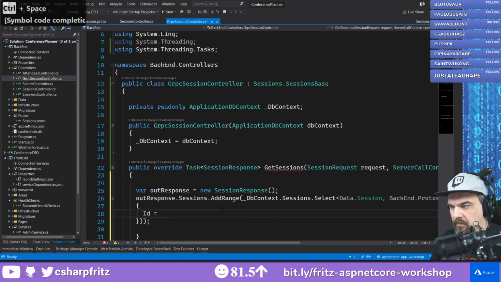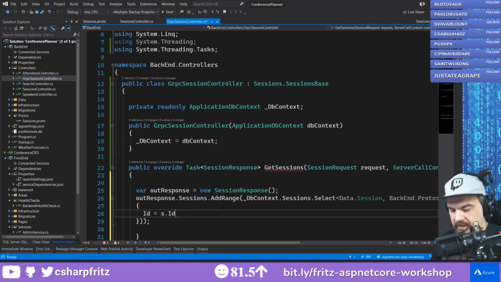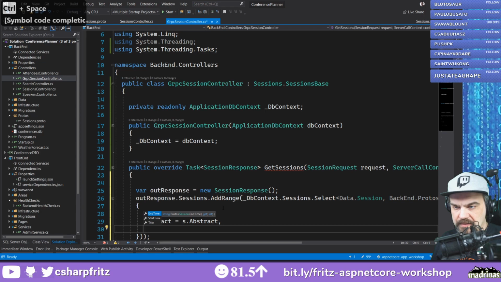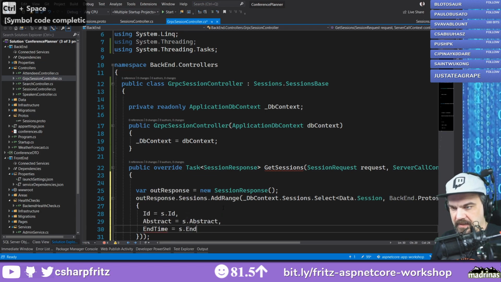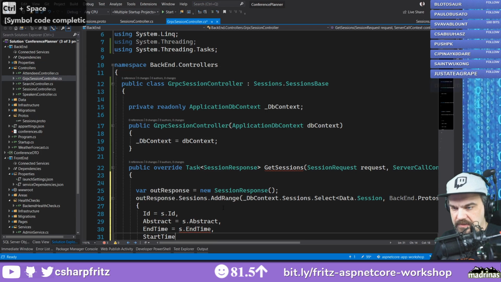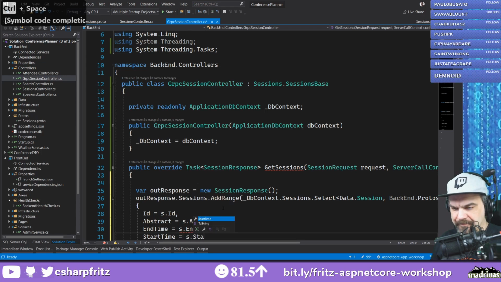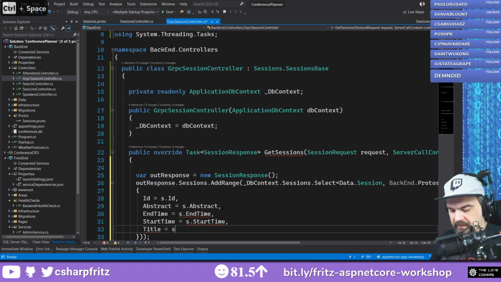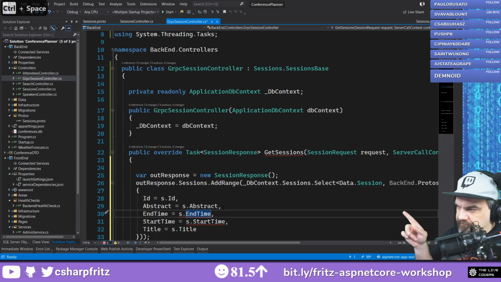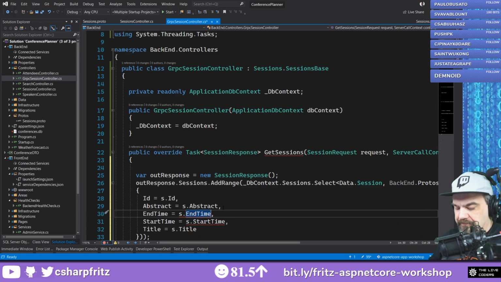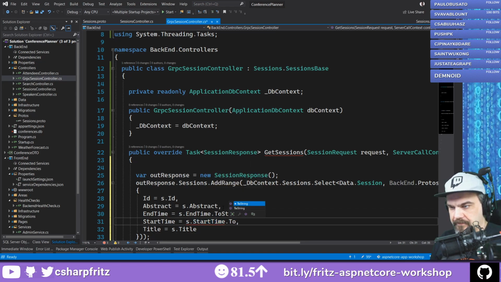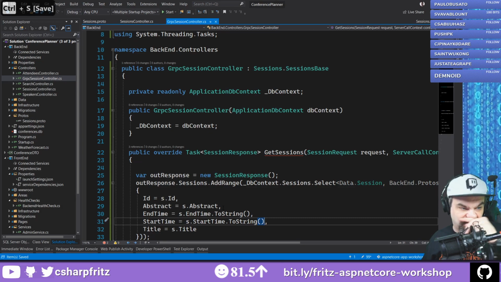So now, there we go. I can say ID equals s dot ID. Next one was, sure, end time equals s end time. Next is start time equals, here comes something interesting. And title is the title. There is no time data type. So I'm just going to put a toString on here. And we'll bring it back into date format later.